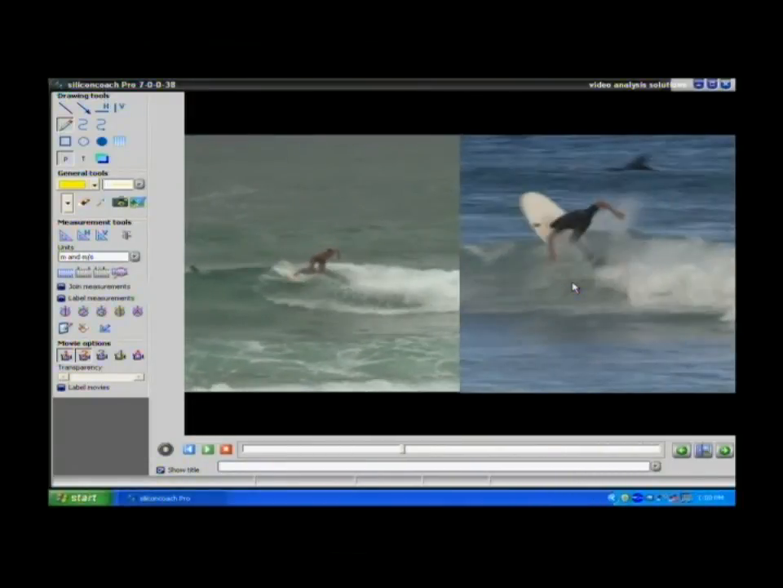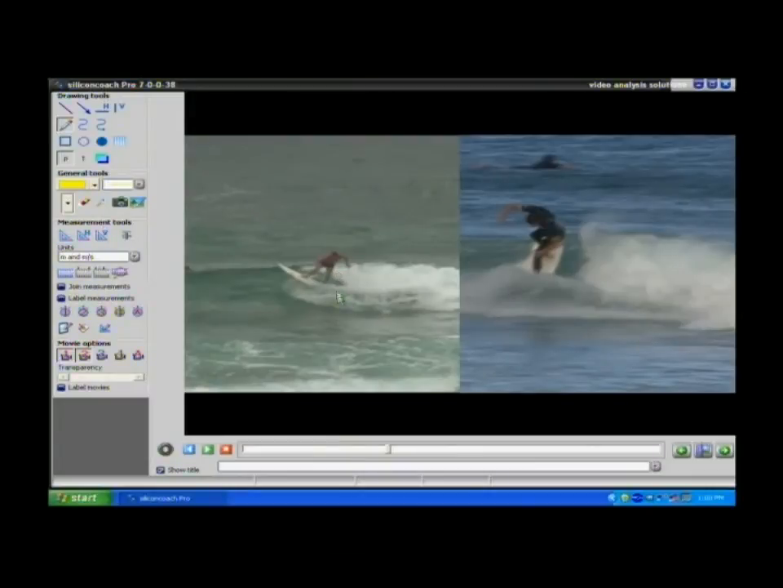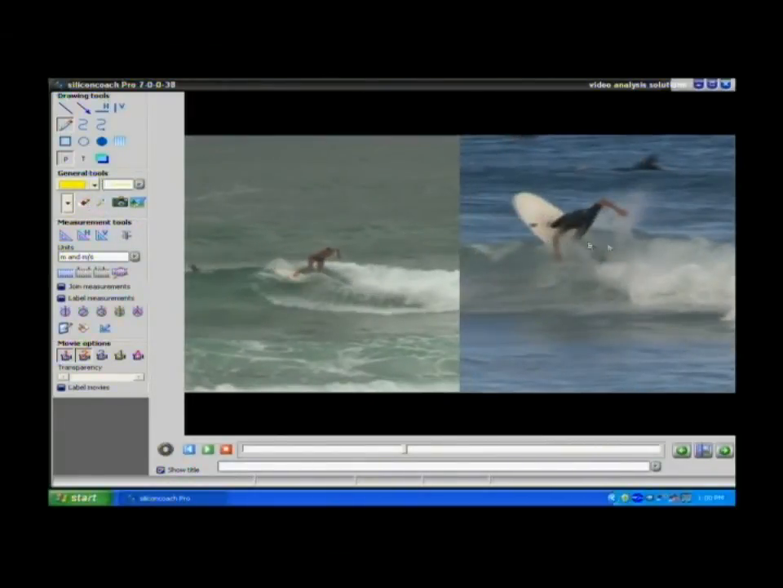So if we can get the training athlete to do more of a high arm throw coming off the bottom turn and lowering and leaning into the turn more, and maybe look back into the pocket, the board will drive to where the athlete is looking.